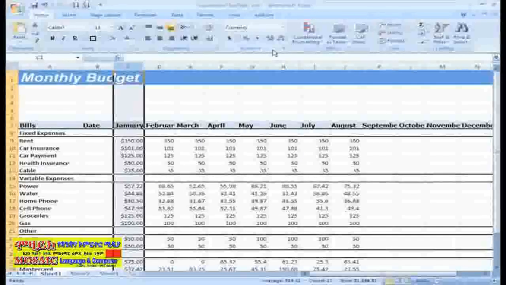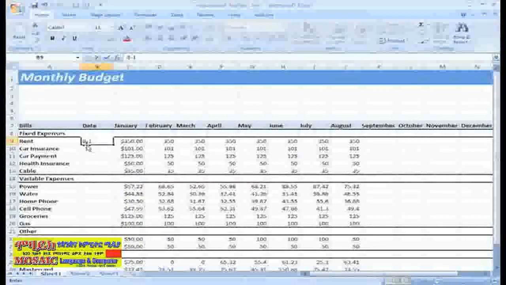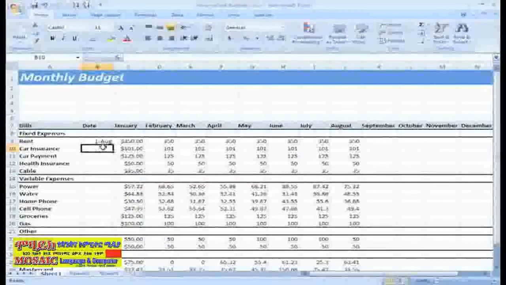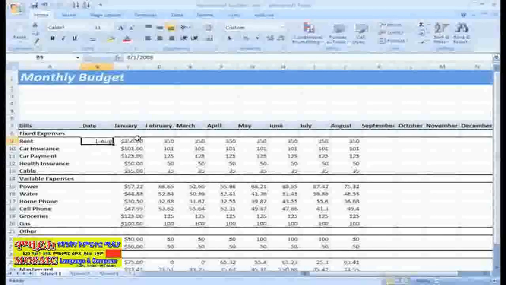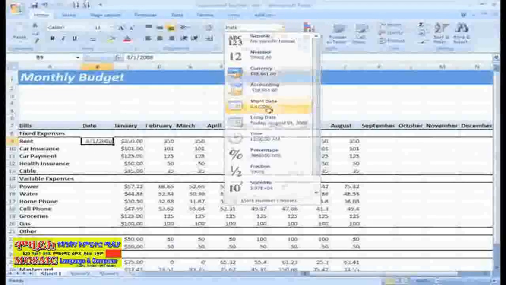Now before we wrap up, I want to add my due dates in this second column. I really don't like the way this is formatted. To change the formatting, all you have to do is go back to the number group and click on the drop down arrow. From here, I can choose how I want my date to be displayed. Do I want it to be displayed in the short date format or the long date format? I think I'm going to choose a short date format.